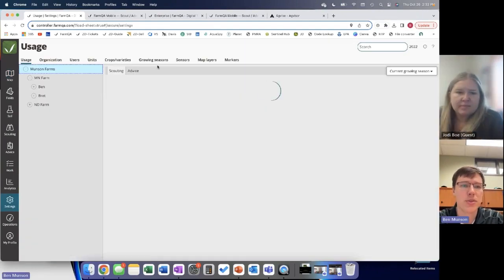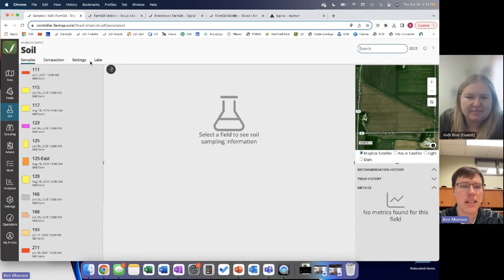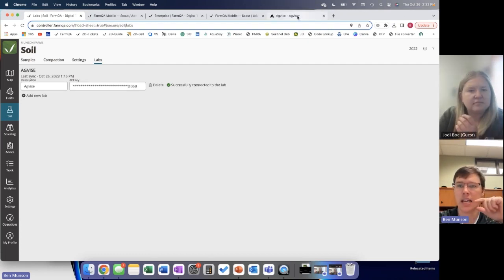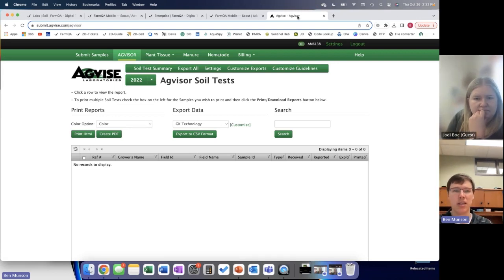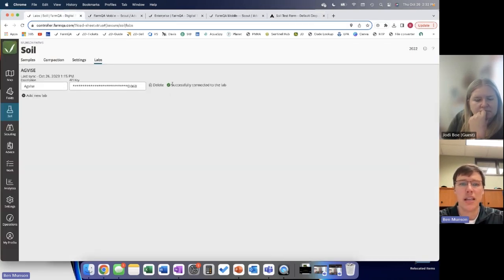The first way is through our direct Agvise integration. So if I click on our soil tab and then labs, you can see here we have an Agvise button, and I could add a new key to this. And you can see I have my API key pasted into this particular enterprise or my account. To access that Agvise API key within the Agvisor portal, you can click on settings and then the API settings button, and that would provide that 20-digit key, which you can copy and then paste into FarmQA, and it will validate that in real time if it's a valid key.